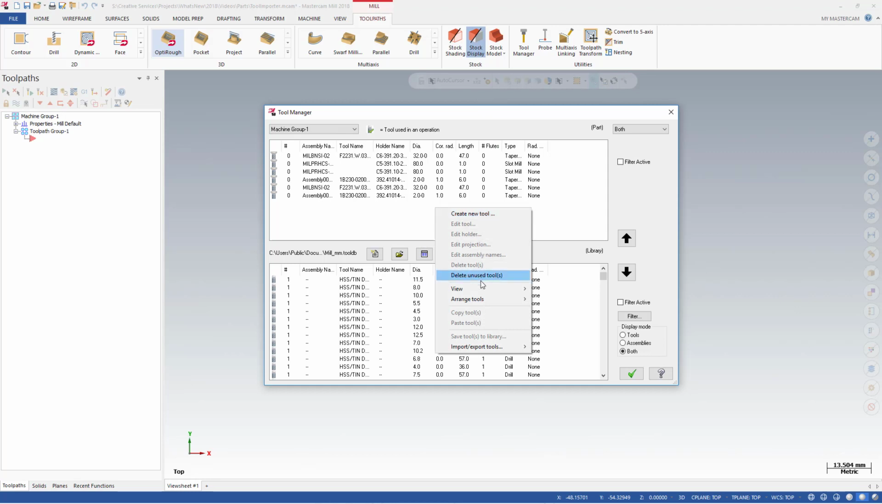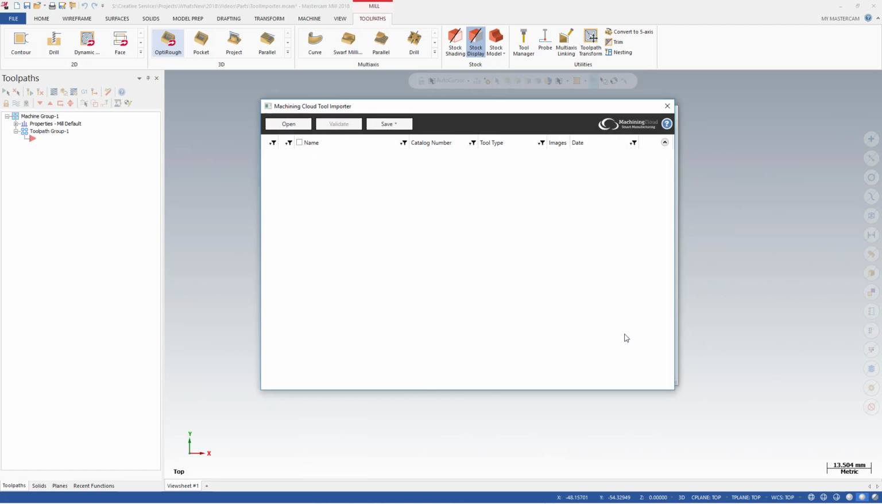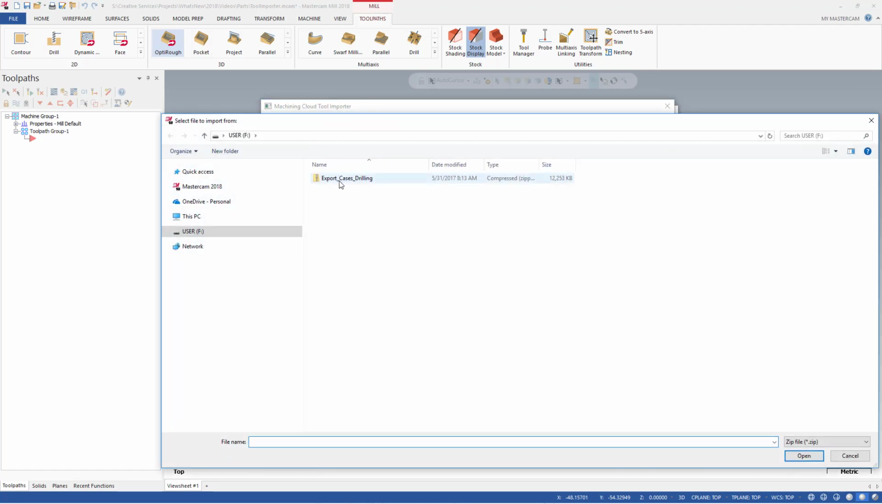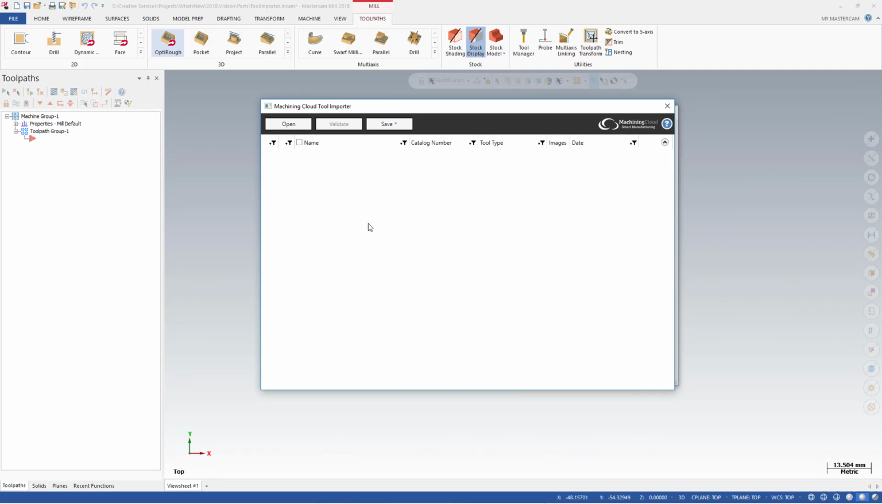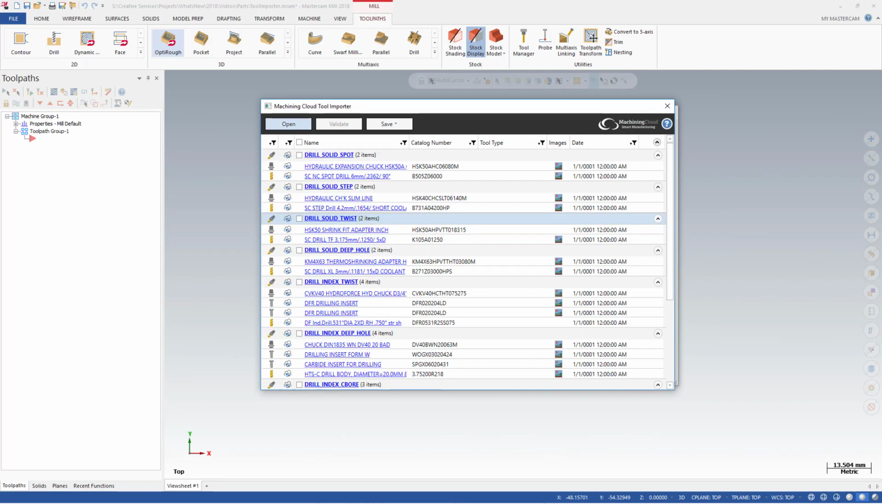Using Machining Cloud to import tool data is a very similar process, but the assembly data is contained in zip files. Select the zip file to import, and Mastercam's Machining Cloud Tool Importer automatically extracts the data and displays it in the interface. The cloud icons indicate that the data has not been validated. As shown previously, select the drilling or milling tool assemblies that you wish to import and validate them. You can manually review or edit the tools, and then save the assemblies to a part or a tool library.